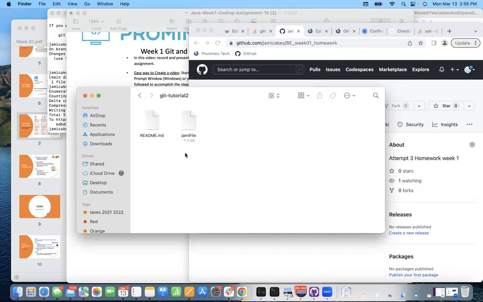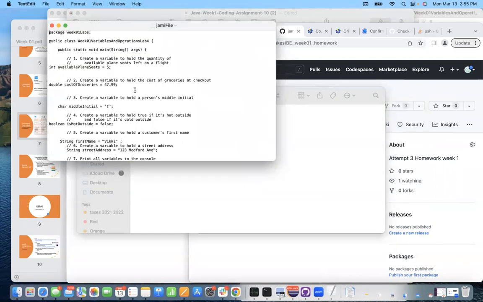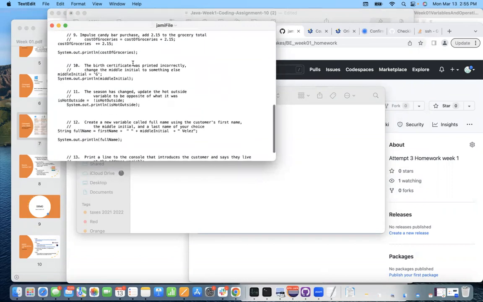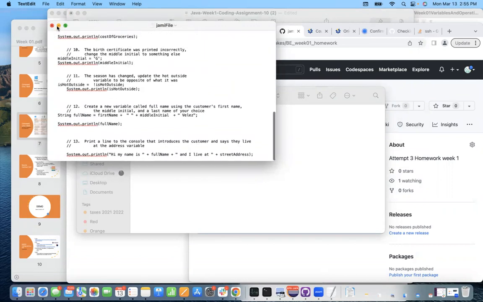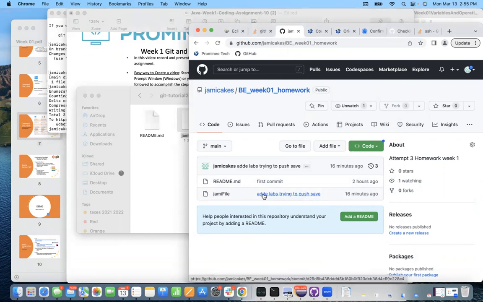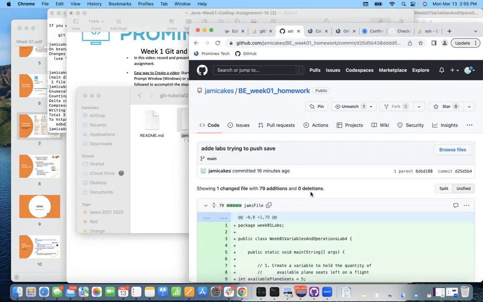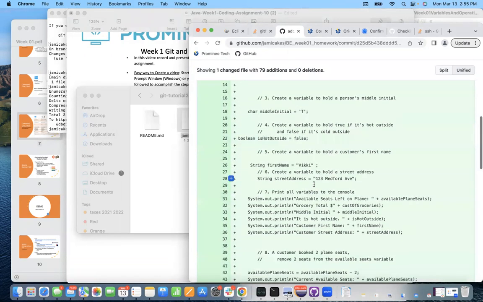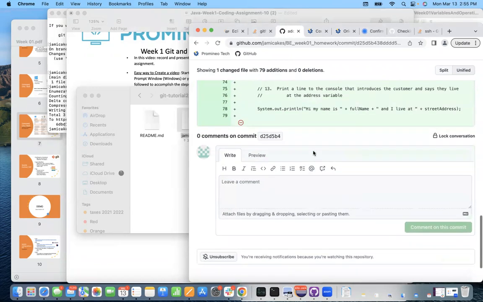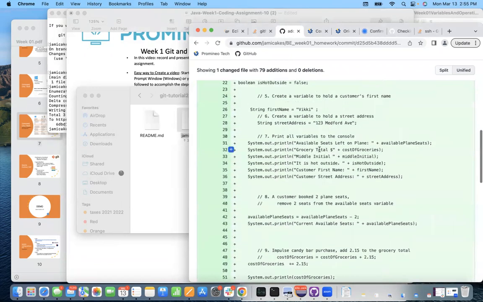I have the README and then the Jamie file. And in the Jamie file, then I have the lab. Again, just because I wanted to figure out how to save code. And so then those are in here. That's misspelled, but it's in here. It's all there. And it looks like that's all you want in the video, so I'm going to stop the video.